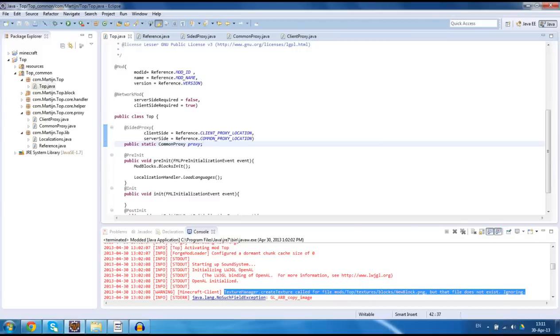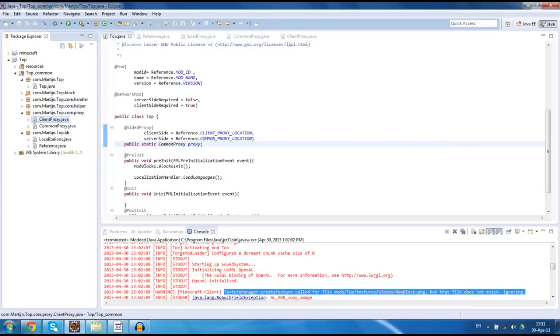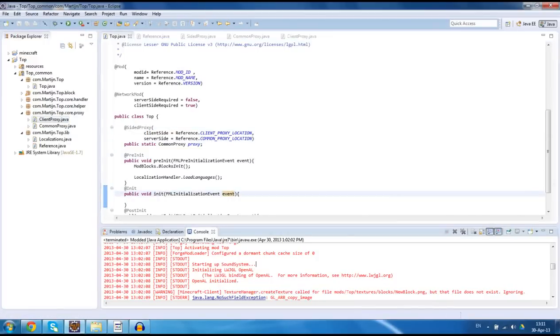Now we have set up our proxies. We have the client proxy, we have the common proxy, we have told it about the sided proxy. Now it should be fine. Now what we need to do is add our textures.